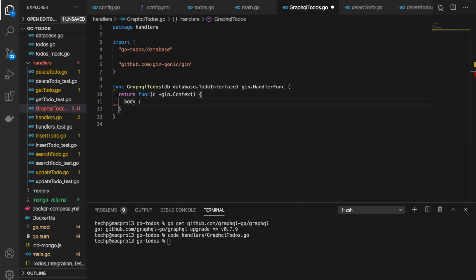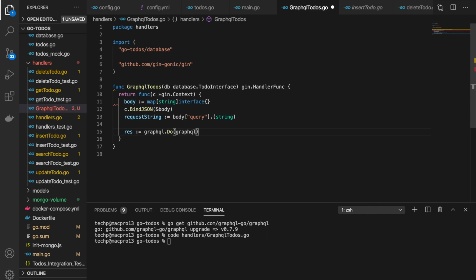Declare a body variable of type map string interface. Use the Gin BindJSON function to bind the request body to the body variable. Get the query string from the request body. Call graphql.Do, which accepts a schema and query as parameters. Then use gin.JSON to return the result.